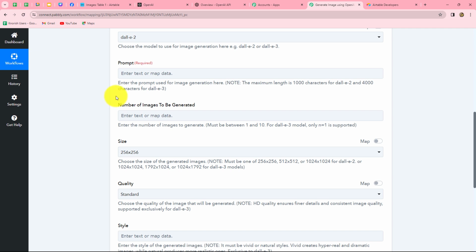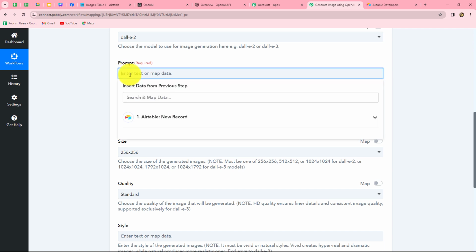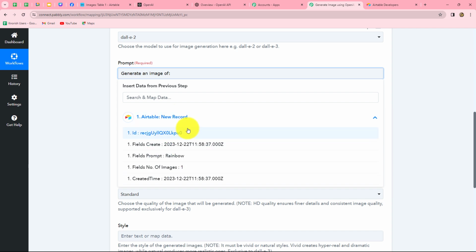The next is the prompt. What is a prompt? A prompt is basically the command we give to OpenAI about what we want it to do for us. Here we want to generate an image on a specific topic. So we will simply enter, generate an image of, and then enter the title on which I want the image. We have already received the title from the Airtable response, so we are going to use the same title here with the help of mapping. What is mapping? Mapping is inserting data from previous steps. So we will select our previous step like this, and insert the data, that is the prompt, here from our previous step.